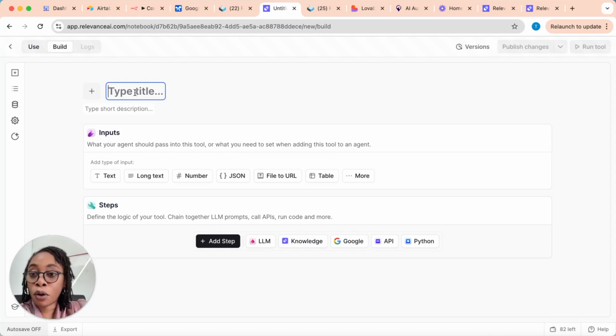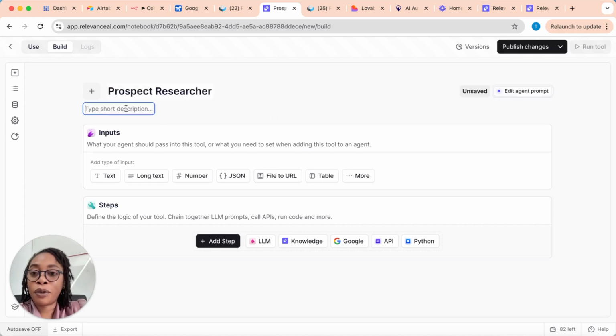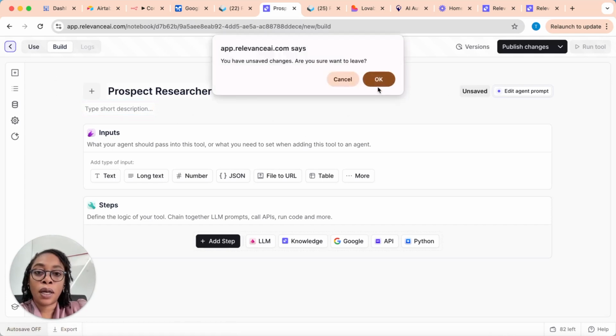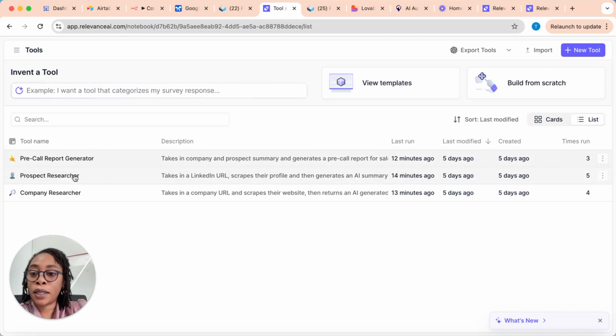Like I said, this is just a walkthrough, a run through. I'm not building it from scratch, but I'm showing you how it works. So you go ahead and type in the title of the tool. In this case, it's going to be prospect. And you put a short description. So let me go back to doing this. I'm not going to save it. So let's go back into it.